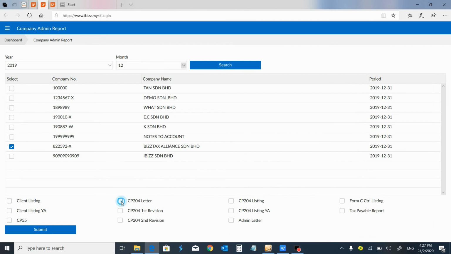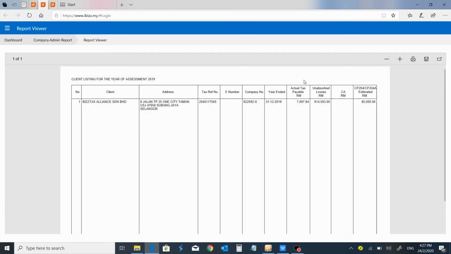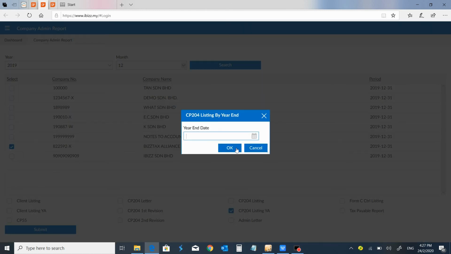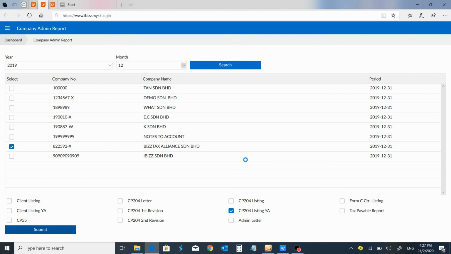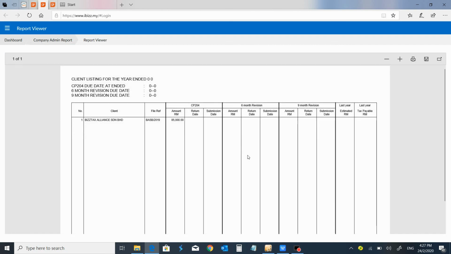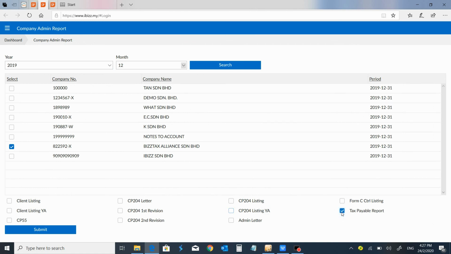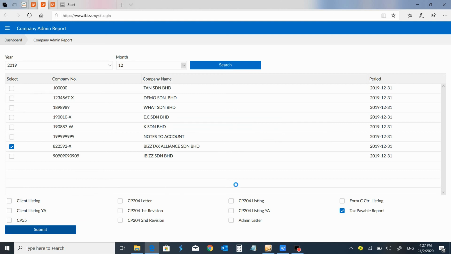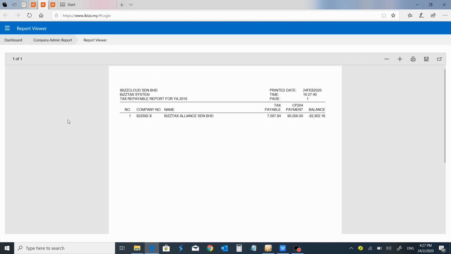Other than that, you can actually have your client listing. All right. You can actually have your CP204 listing as well. This section is the additional information. It's better for you to keep track of your clients' tax status, as well as some of the tax payable reports, such as the information will be available.